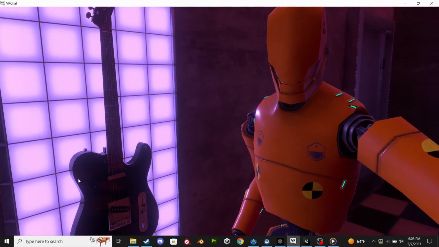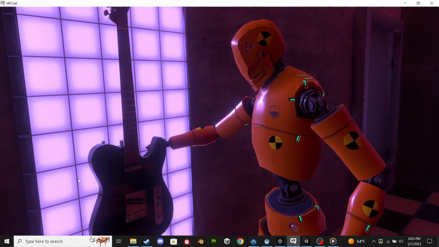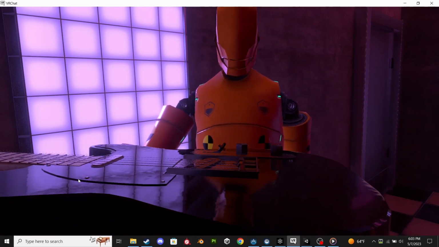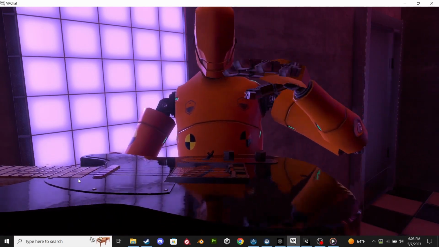And here we go. All right, cool. So I'm going to grab this. And what I really like doing is holding this like this, and you can see the reflection of me just off the surface of the guitar.